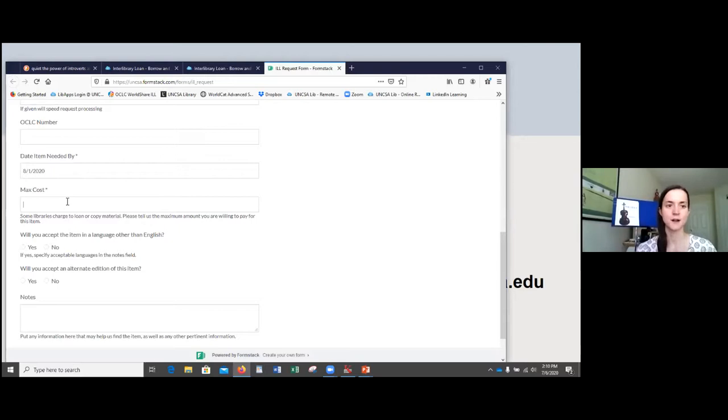And the maximum cost. We try very hard to get items for free. We lend out items for free, but there are a few libraries that do charge. If you really need an item and a library is charging, you can put how much you're willing to pay for an item. But again, we try to request items for free as much as we can.